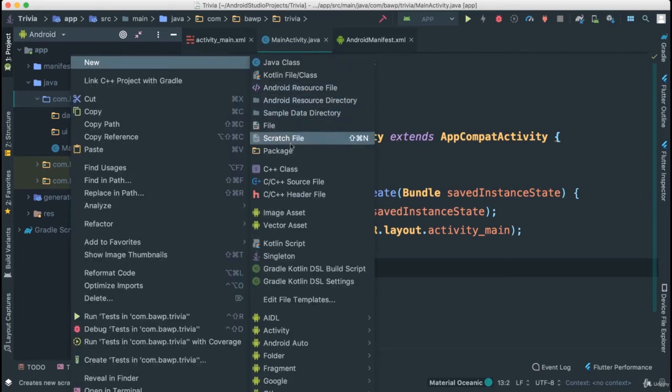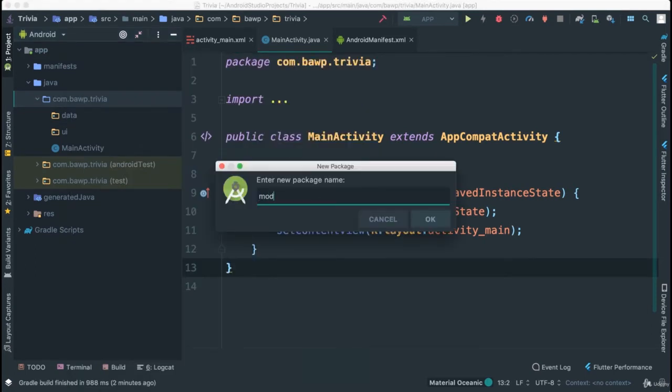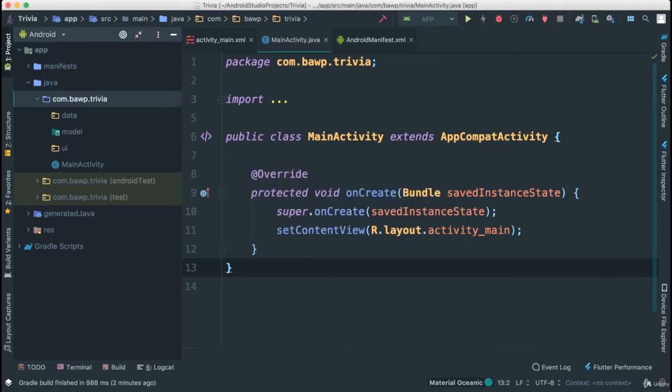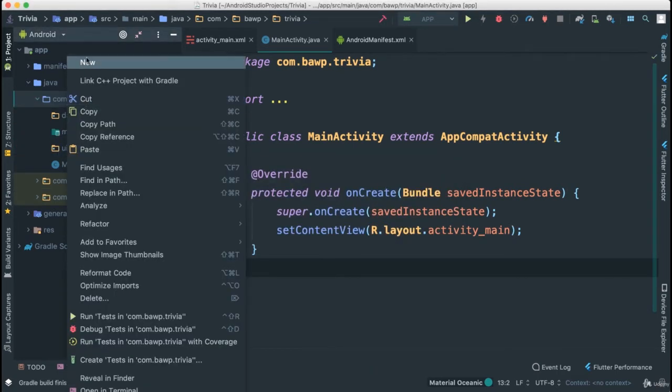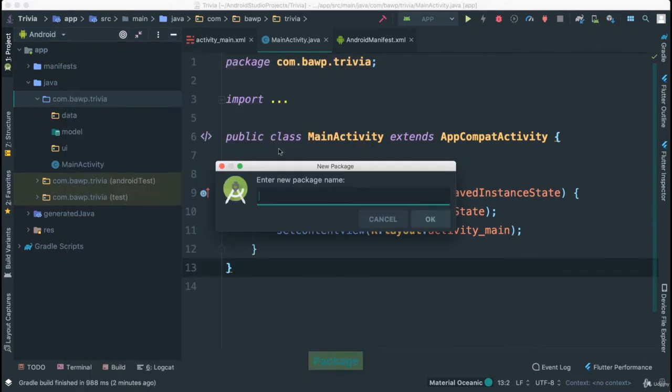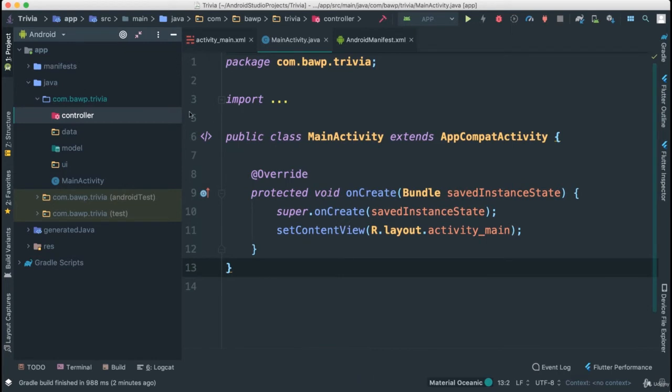A new one here, package. I'm going to say model. So this is where we're going to put classes that model after data, right? So in this case, question would be a class of a model type. Okay. And I'm going to put a controller here. So new, I'm going to call this controller. So if we have controllers, that's where controllers are.